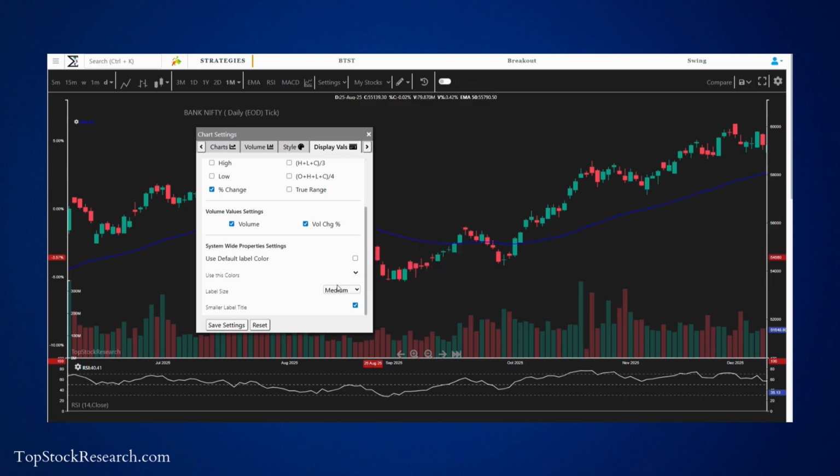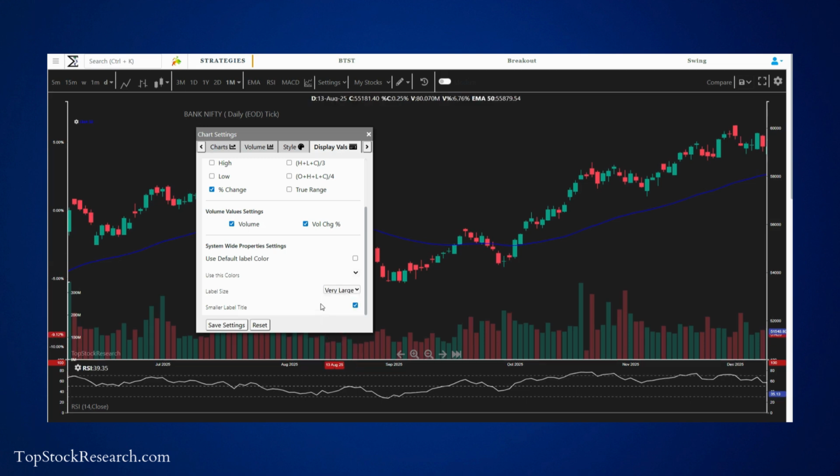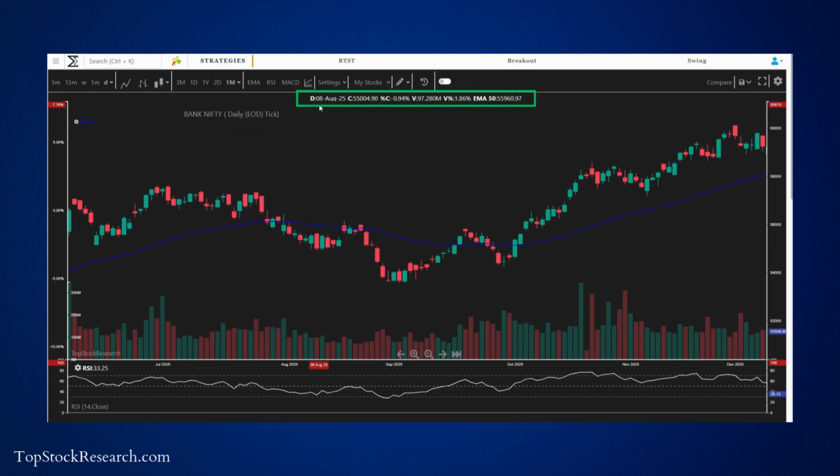You can also change the label size. Click on the label size drop-down and select the size as per your requirement. Click on Save Settings to apply the changes. Now, you can see the updated display values, colors, and sizes on the chart.